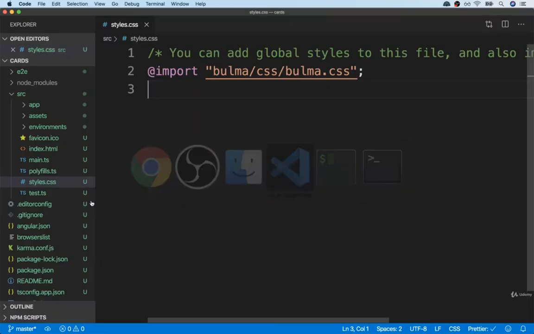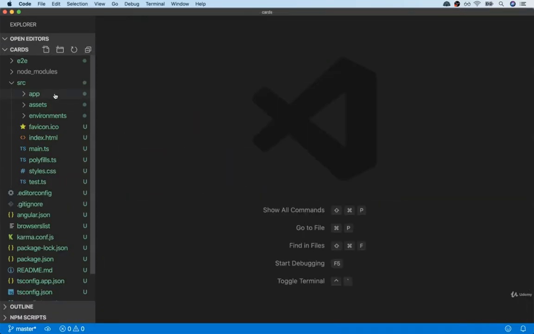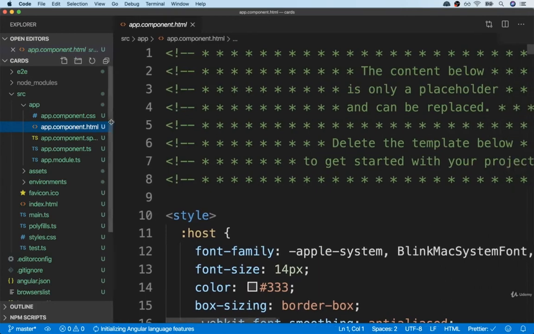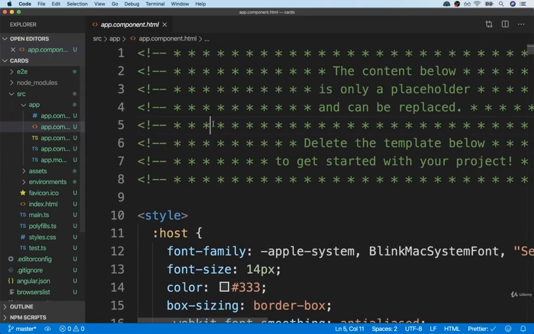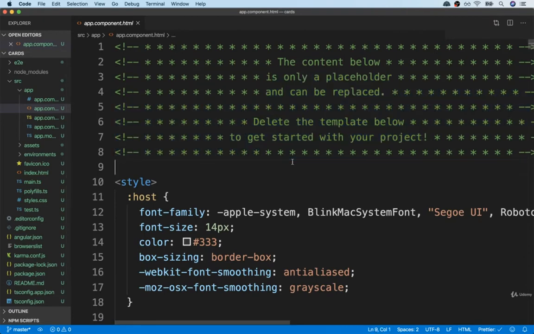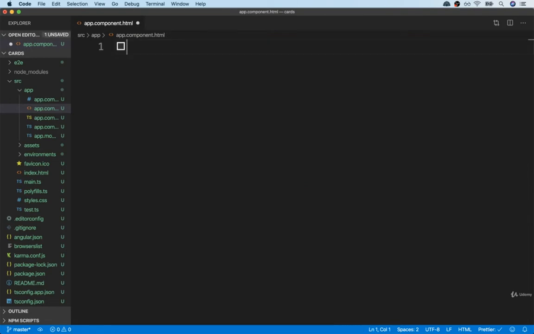So I'm going to open up my code editor. Inside there, I'll find, once again, the app directory. Inside there, I'll find the app component.html file. Remember, this is the file that we change anytime we want to change what the user sees on the screen. So inside of here, we've got a lot of pre-generated styling and HTML. So we will select everything inside and delete it.